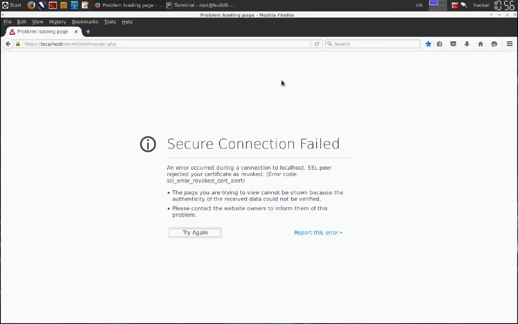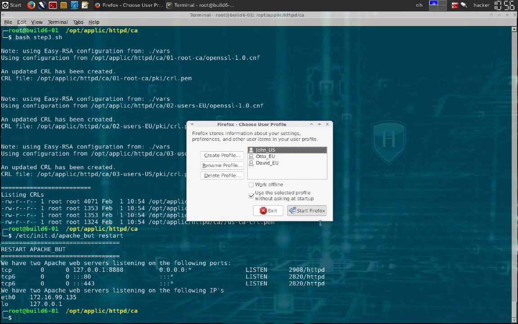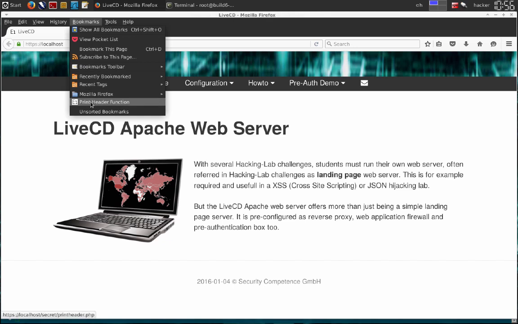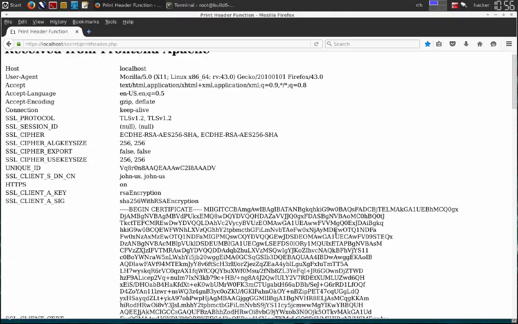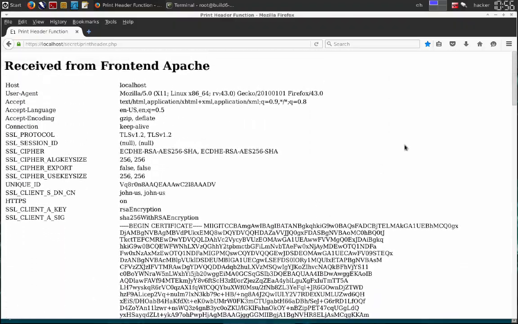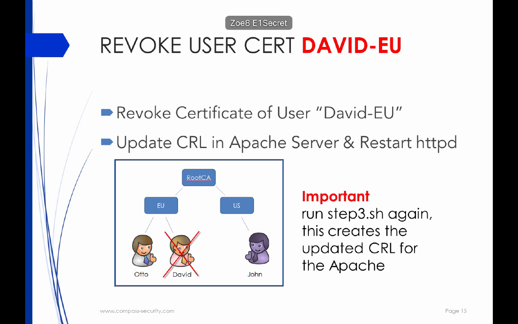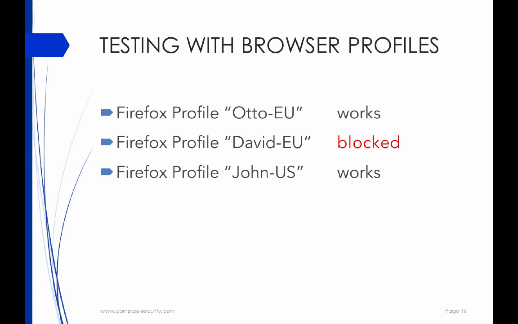Okay, and I cannot connect using the David, but I should still be able to connect with the Otto and the John US client certificate. So let's test. I have here a print header shortcut, John US. Okay, that's it. So we have successfully revoked the David EU client certificate. So Otto works, David is blocked, and John works. That's the result of our testing.